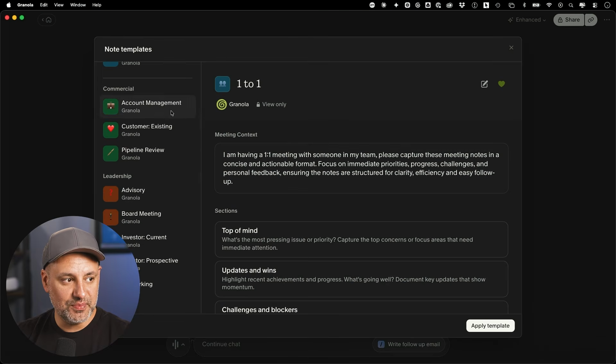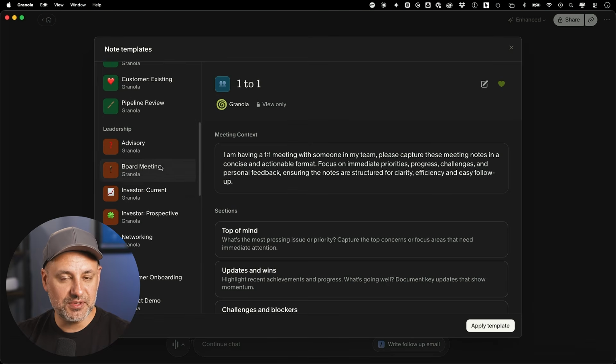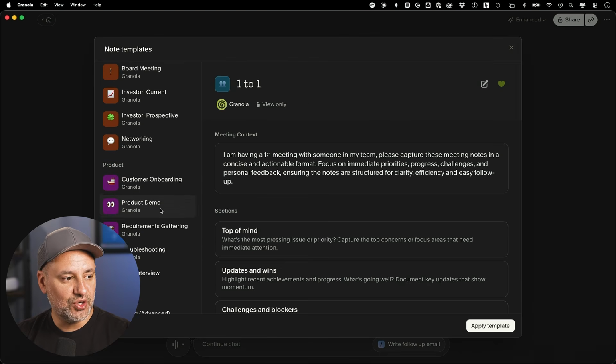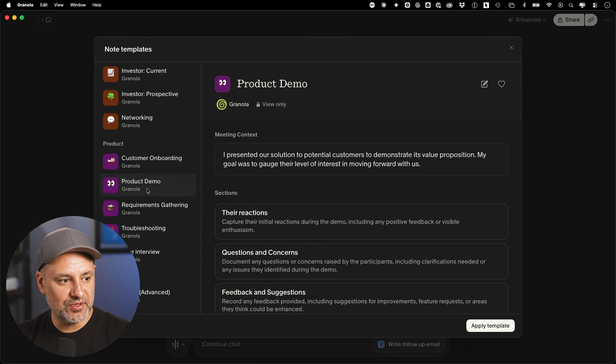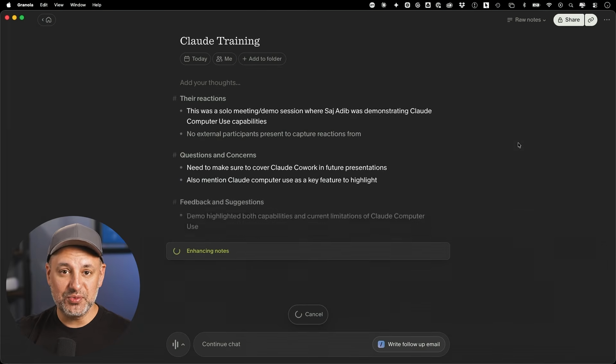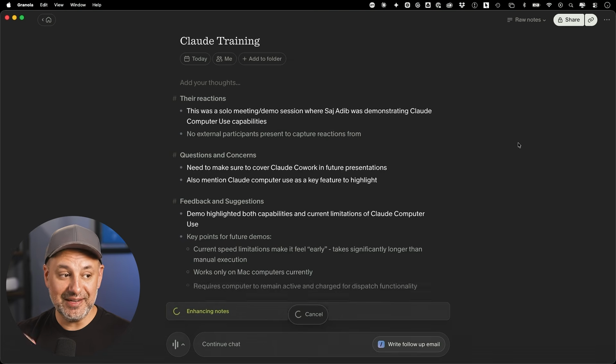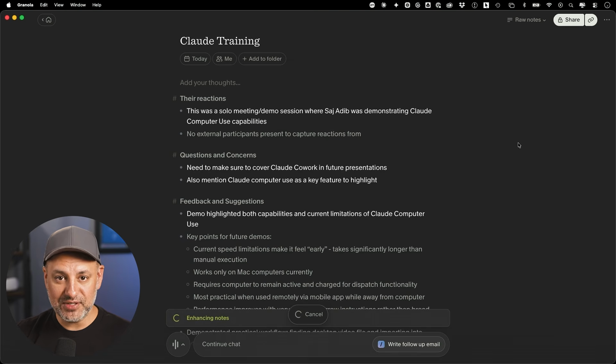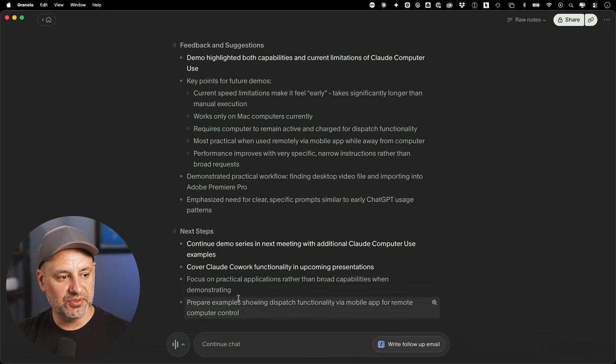If any of your meetings match one of these templates, sometimes it makes sense to pick one of these templates for the AI enhanced notes. So I had a product demo, right? That was sort of a product demo. So I could apply this template here, and it's going to analyze that transcript again, but it's going to rewrite my notes here in a different format that matches that template. And this one also included next step with that format down here.